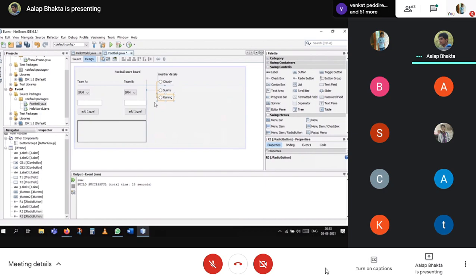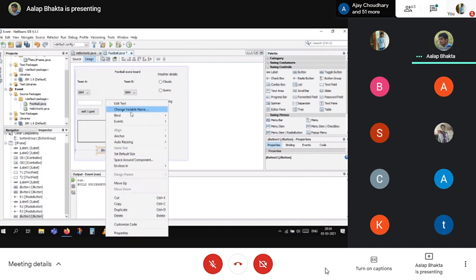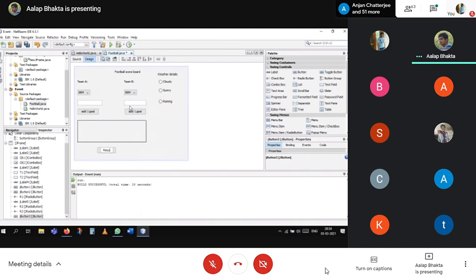Okay. Now I got the weather details, the team details, and everything else. Now what else do I need? Right. I think this is enough for now. Okay. So whatever I choose over here. Okay. Wait. One more button is there. Result. Okay. Result button.